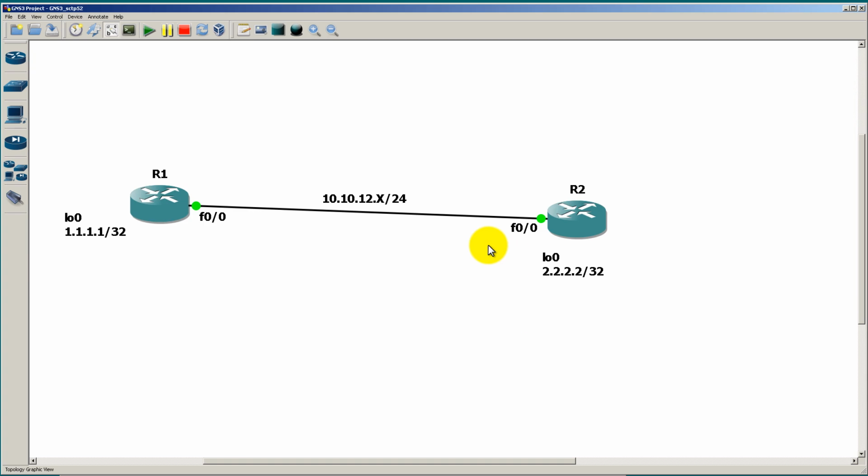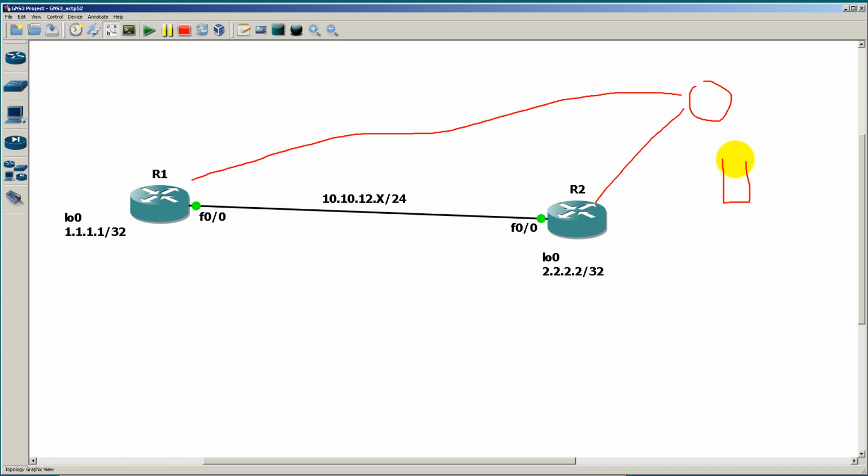Now, why would you manually change the cost? I'll give you a good example. You're an ISP. You've got another router here. So let's say your network looks something like that. And you've got a rack of servers here, connected something like that, let's say.